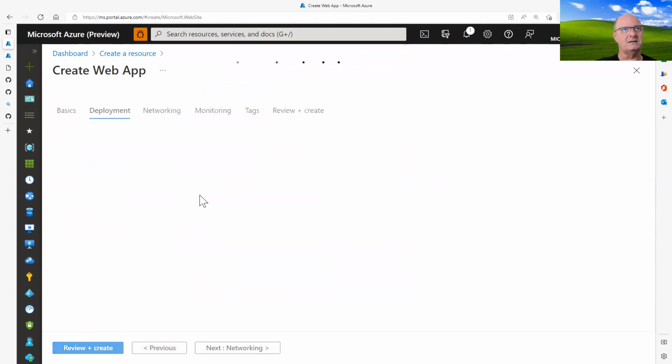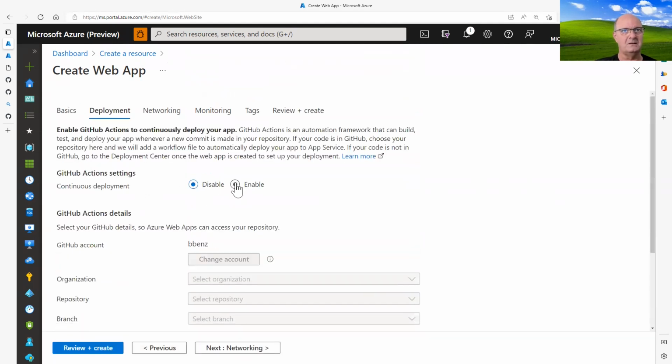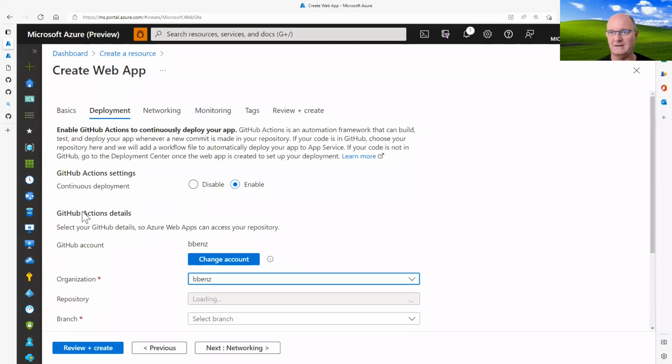Next, we're going to do deployment. And this is where the CI/CD part comes in. We're going to enable continuous deployment. And this is the part I mentioned where I have to log into GitHub. Let's see if I have to today. Benz is my organization. So this is details about GitHub.